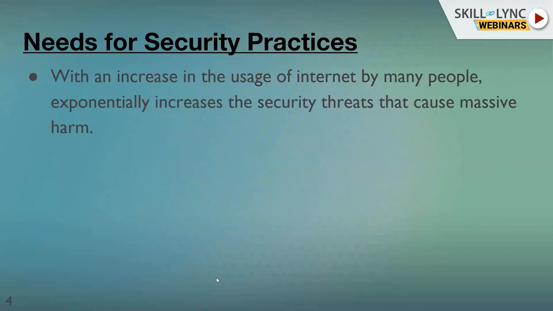Let's see why we would need cyber security or these security practices. With an increase in the usage of internet by many people, the security threats that cause massive harm increase exponentially. For example, you have a mobile, right? You are accessing your emails like Gmail, your Facebook chats, everything. You can do it on your desktop, your mobile, your tablets, even virtual machines. If you are skilled in the cloud, you don't need any device, you just take any computer, all you need is a browser, and then you can start doing whatever you want. With the increasing use of the internet, with digitalization more at hand, and high speed bandwidth, it's easy for anyone to access any application.